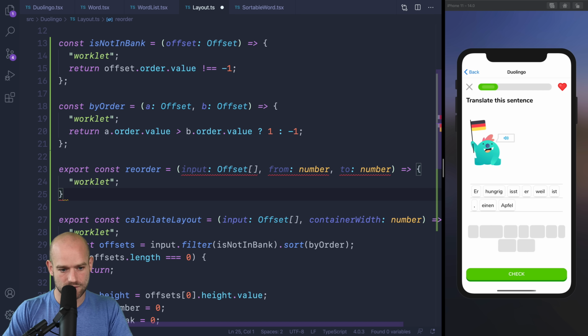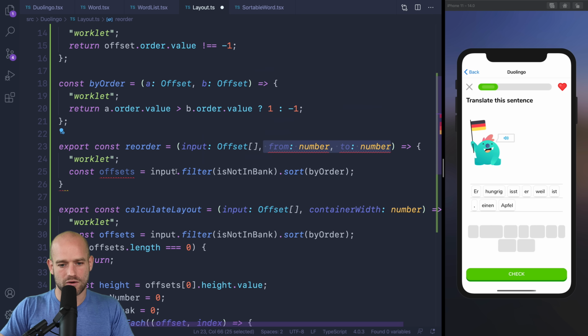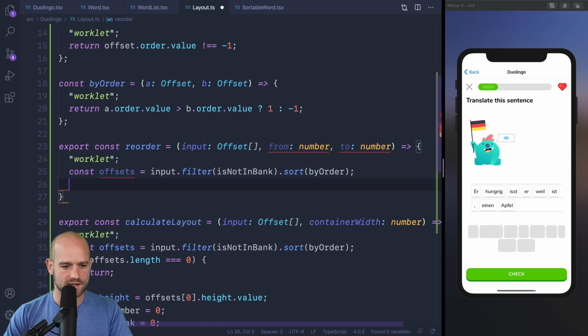So here again, it's a worklet and we need to do essentially the same selection, where we want the words which are not in the bank, so which have an order, and we want to sort them by order so that the position in the array matches the order. Then we're going to do the array move, which is a function provided by Redash, and then apply the index to the order property so that it's in sync.